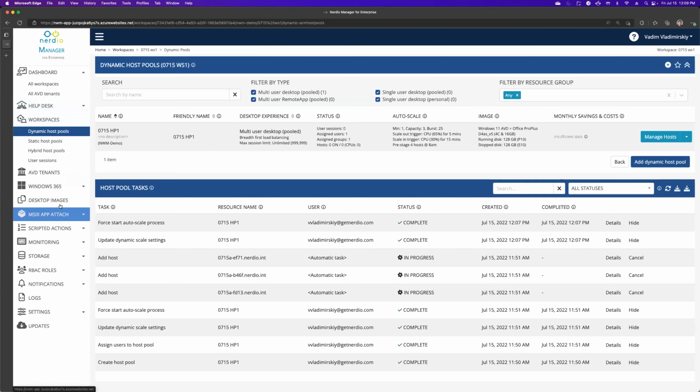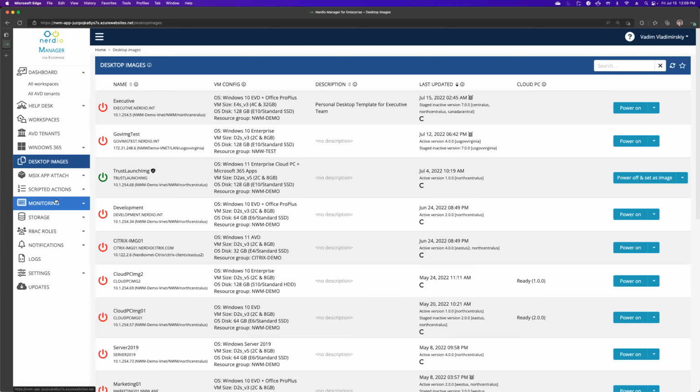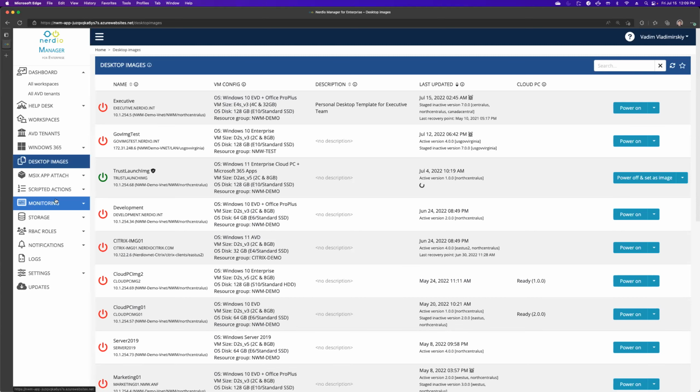So again, image management in Azure, as we mentioned, is a very flexible and powerful, but at the same time, complex process that it proves to be a challenge for most large AVD deployments at scale and over time. So we've made a lot of investments into image management to make it a very seamless, easy process to maintain images and create images, etc.